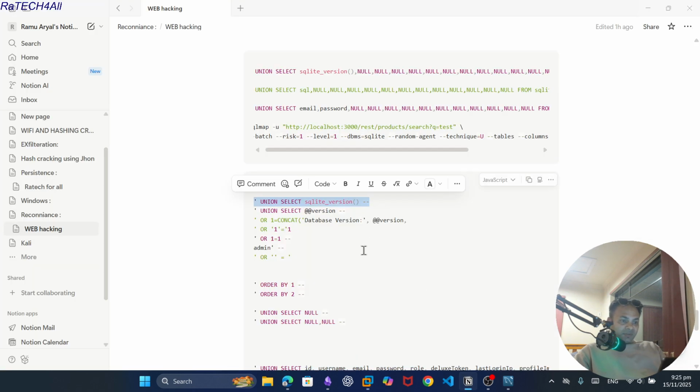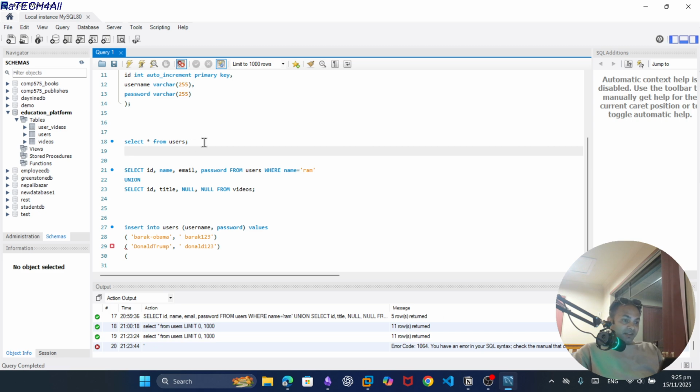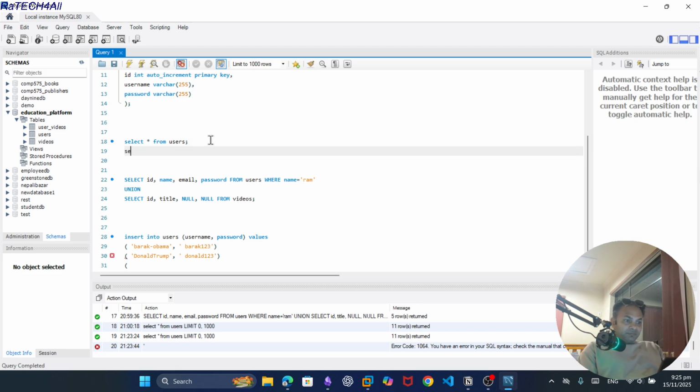Yes, so we have this one, or 1 is equal to 1. We use AND and OR in SQL injection to play with the queries. If you move to here, we can see all this here. Select asterisk from user.